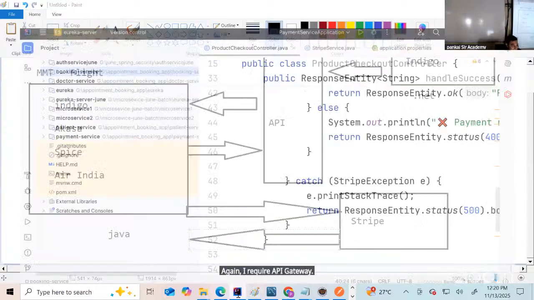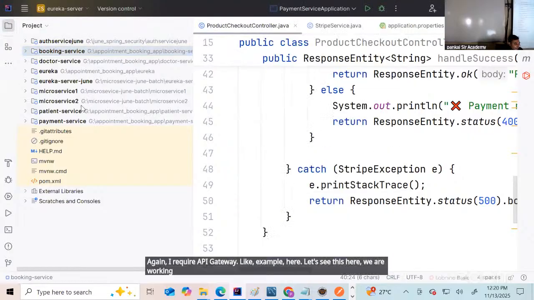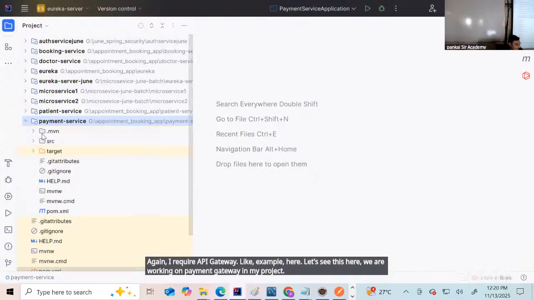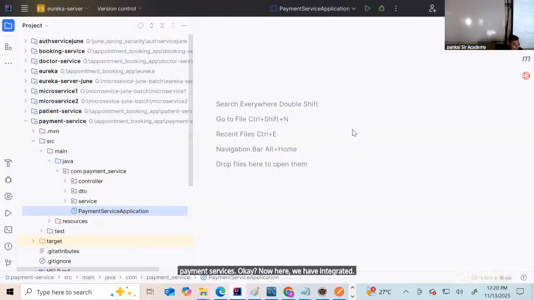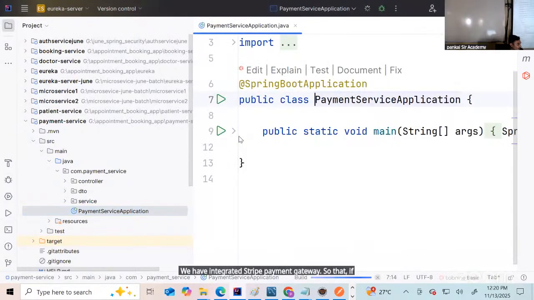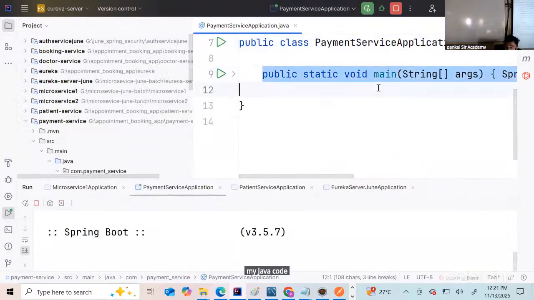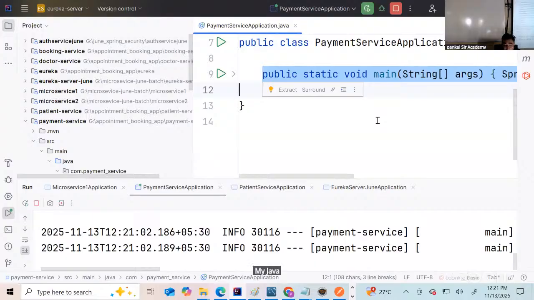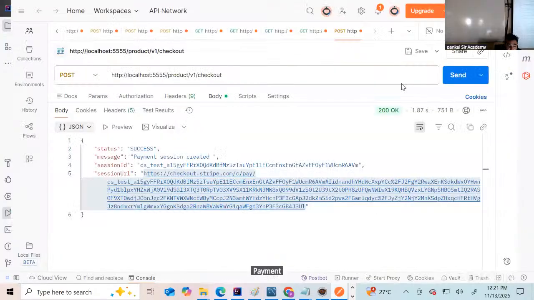Let's see an example here. We are working on a payment gateway in my project, payment services. Here we have integrated the Stripe payment gateway, so that if anybody does a booking, that payment gateway comes into the picture. This is my Java code. My Java code is calling a payment gateway. How am I calling it?